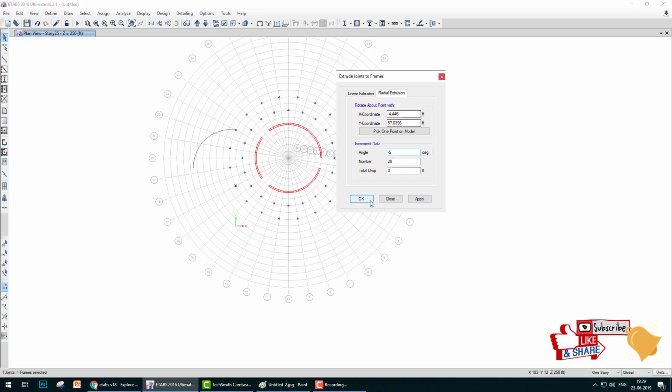One more time for understanding. In ETABS, when you hold the mouse cursor on the OK button, an imaginary line drawing is shown. This 5 degree means the frames created from this joint are 20 frames: 1 line, 2 line, 3 line, 4 line. Each line rotates 5 degrees.